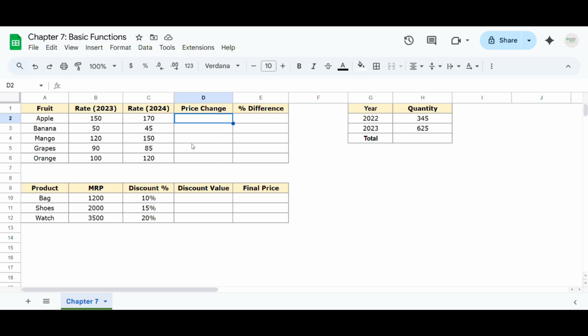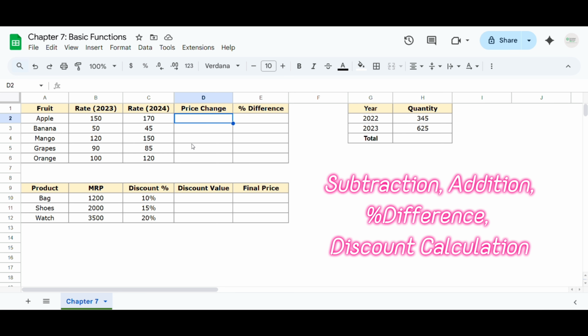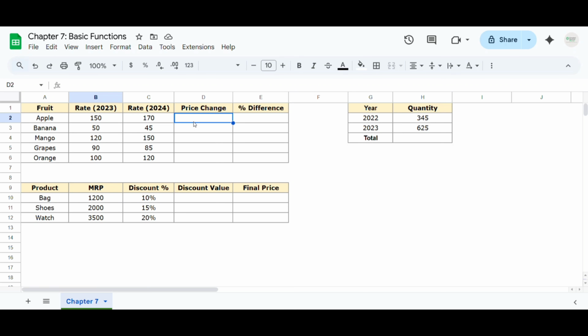Today we are at chapter 7 of the series Learn Google Sheets from scratch and become a zero to hero. Today we will learn basic functions like subtraction, addition, percentage difference and the discount value. We are using these functions in our daily life through a calculator or the mobile. Google Sheets simplifies it more. So let's get started.